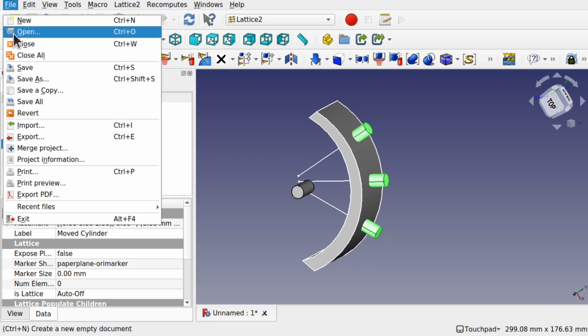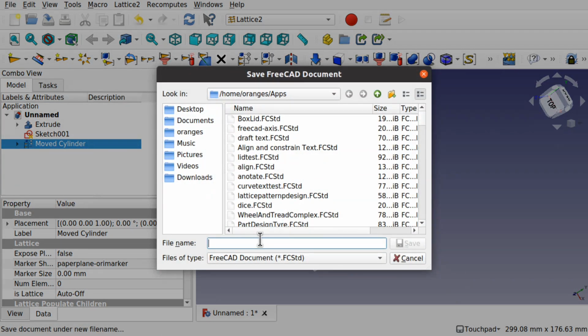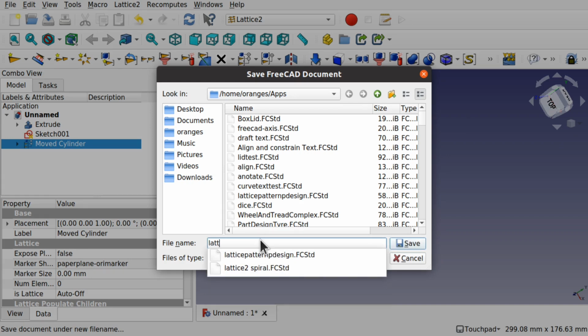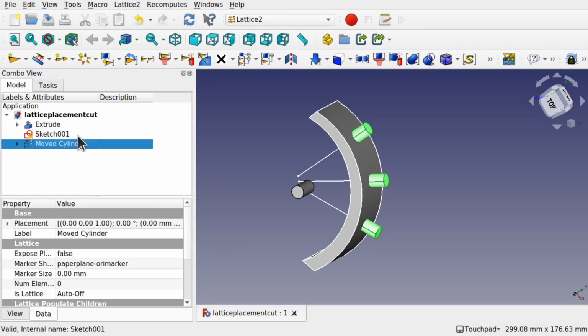I'm going to err on the side of safety and go save as. And we'll add lattice placement cut. Just call it project. So to actually cut this away from this object, it needs to be a compound object. We can convert it to a compound object from our parametric. Basically, these are like parametric draft tools.